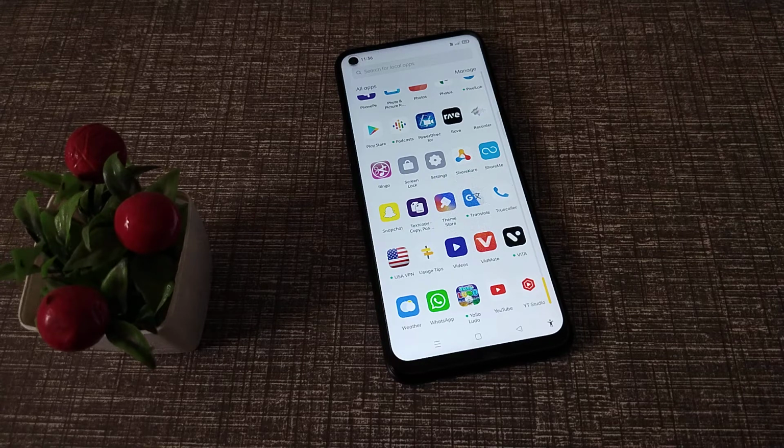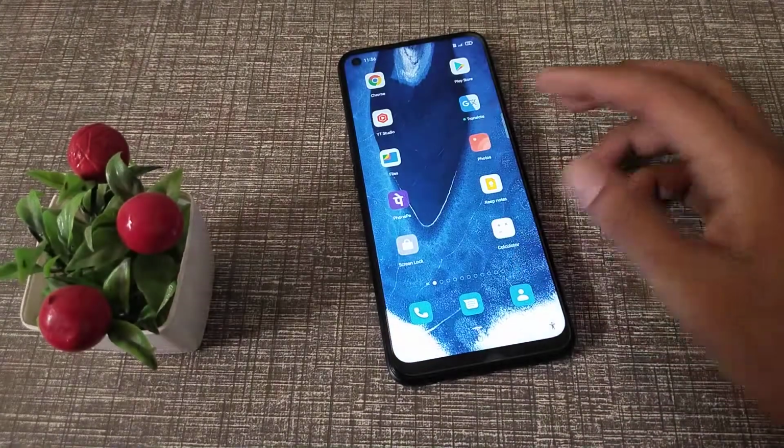Today's topic is font size setting in Oppo phone. In this video guys we will talk about how to customize font size in Oppo phone. We will talk about it.